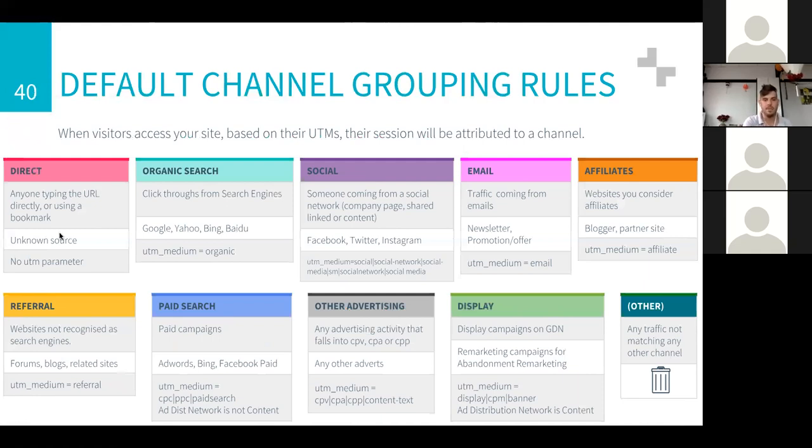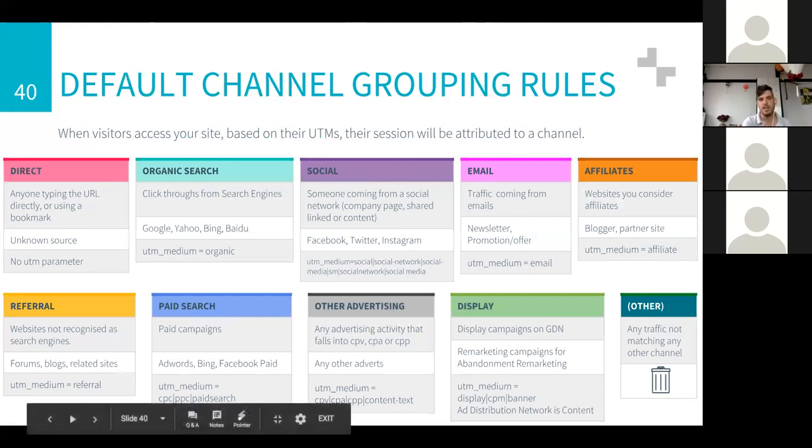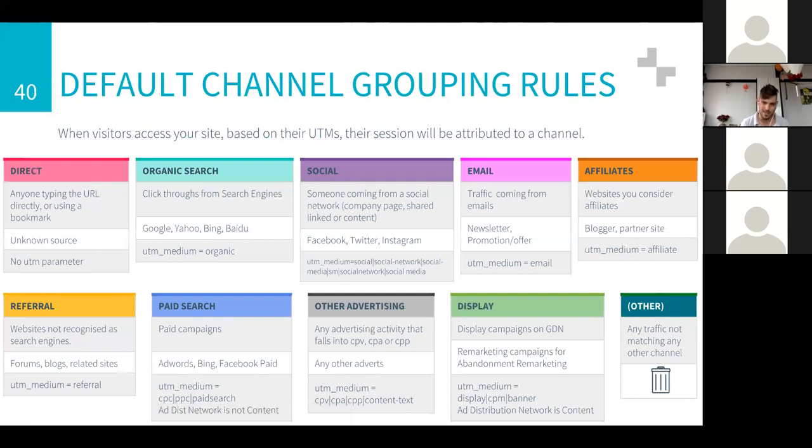And if it happens that the UTMs that you have don't match any of the rules that they have here, then your traffic will end up in what I call the garbage channel, which is the other channel. So just go in your analytics, and if you realize that there is a lot in other, it means that Google Analytics didn't manage to put it in the right channel. So just look there and see if any of your marketing campaigns are ending up tagged as other.